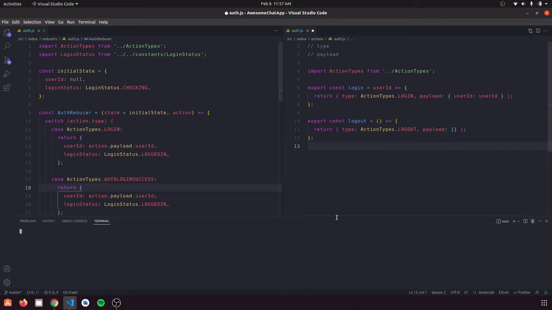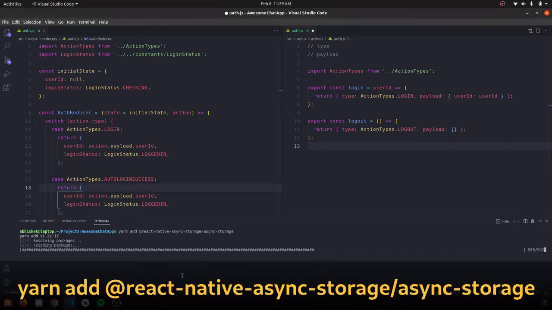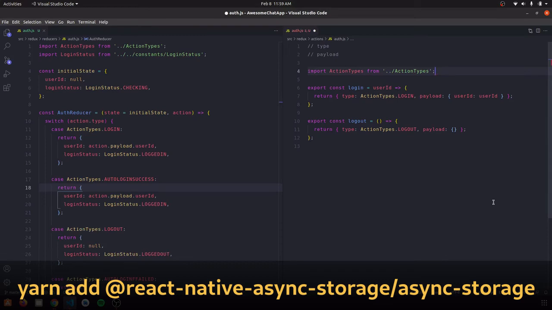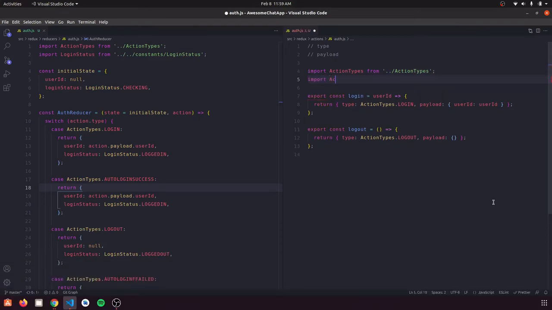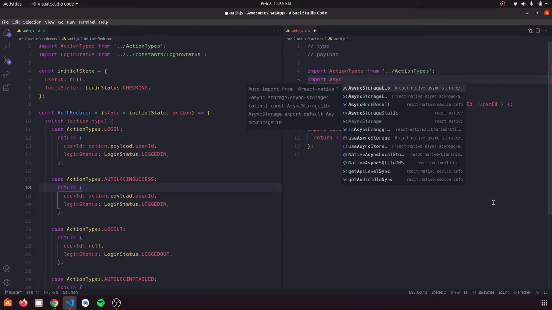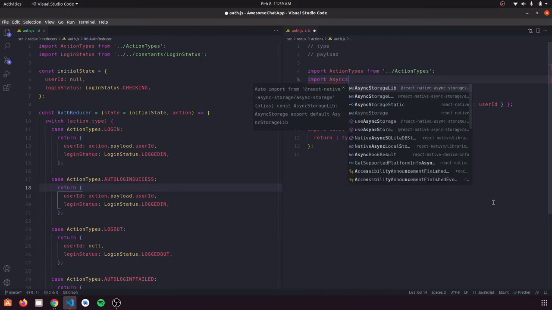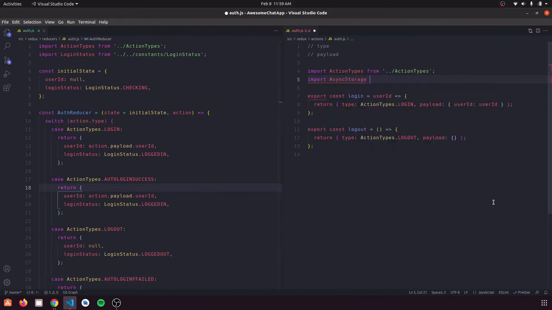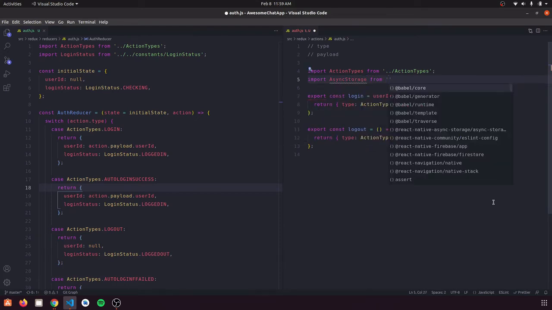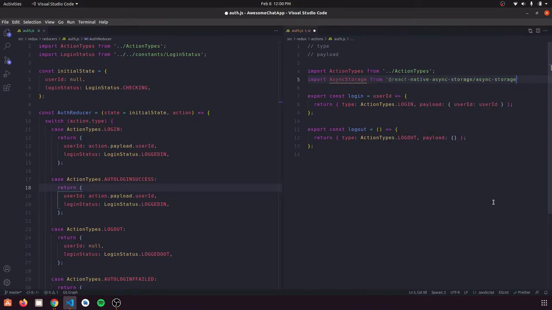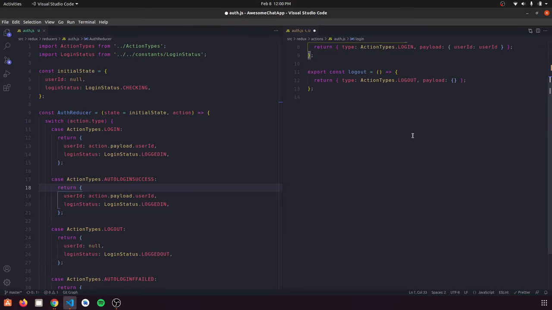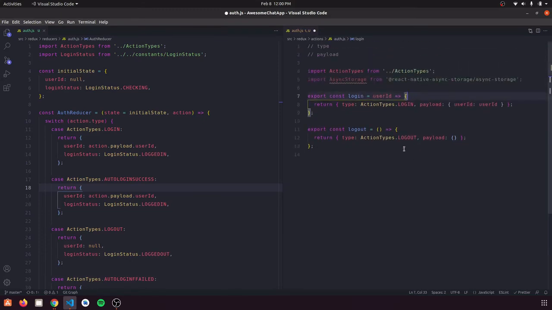So let's just start by installing that and import that package here. Import Async Storage from Async Storage, and now we are going to store this data. So let's define some functions for storing, retrieving and getting data from our async storage. The first function we are going to define is save user.